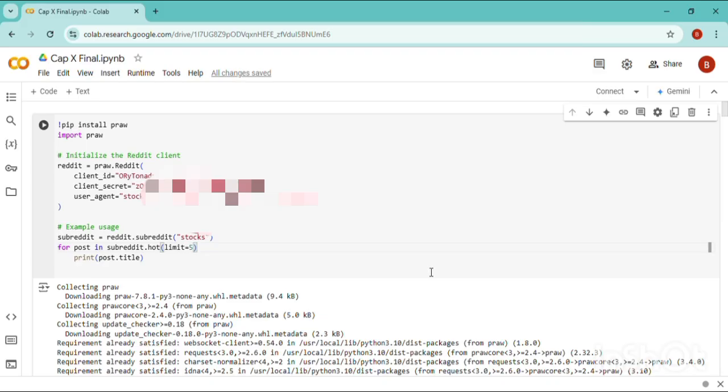If you are interested in doing Twitter data analysis in particular, you can use it, but it was paid, so I searched for an alternative, and then I settled on Reddit.